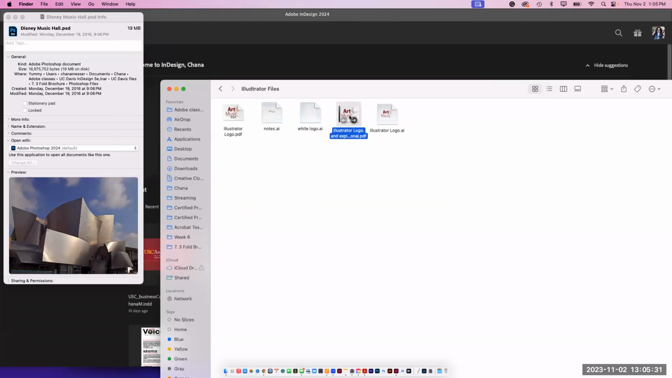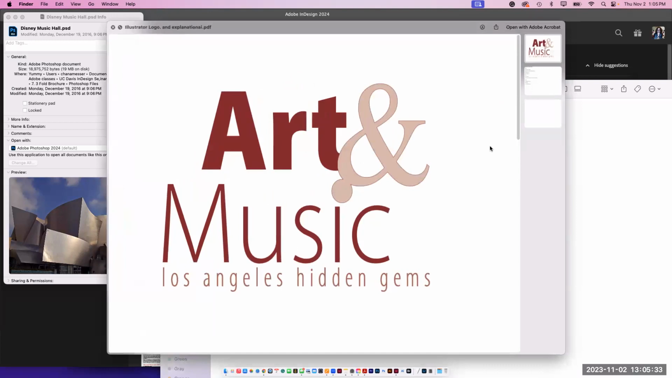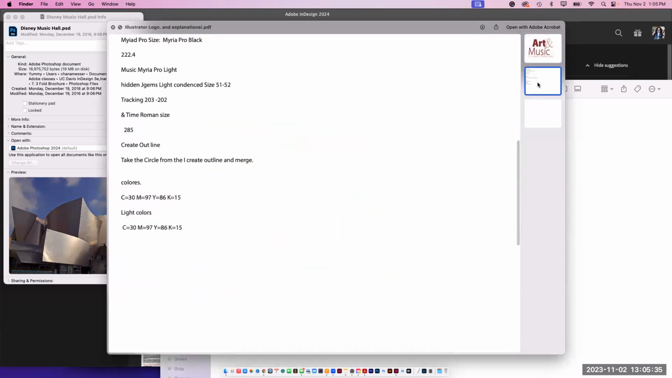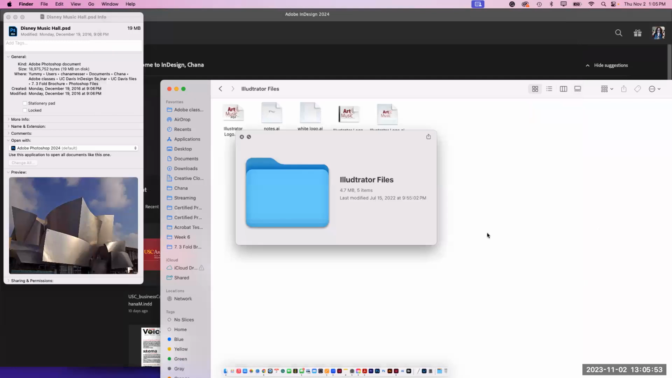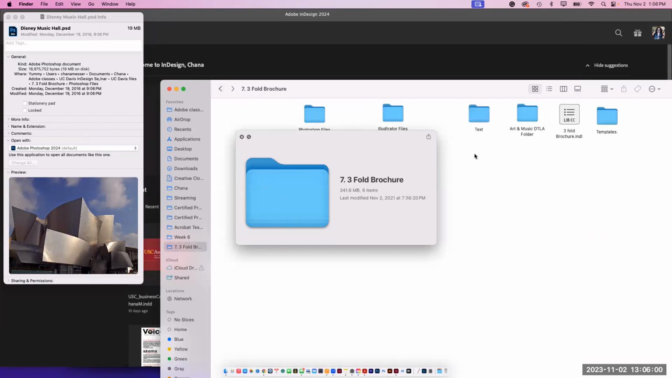I have the logo as a PDF file. And then you can see over here how to make it if you do. So I have also all the properties that I use. I use Myriad Pro. I use the size 222.4. And then these are the colors that I use over there. And all the way down, I have even the colors if you want to go and recreate the logo yourself. You're not going to need to do it because we're going to do everything in InDesign.